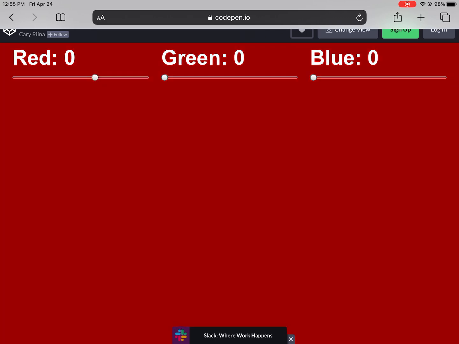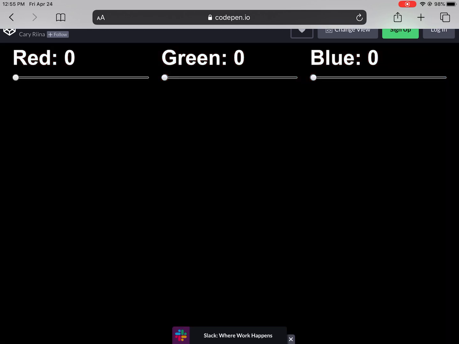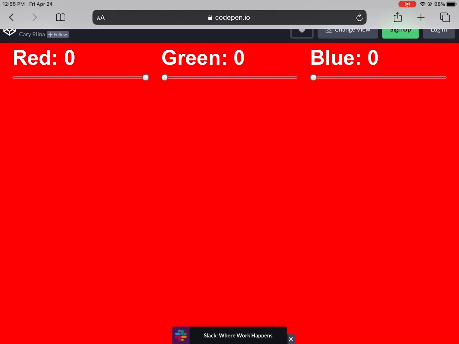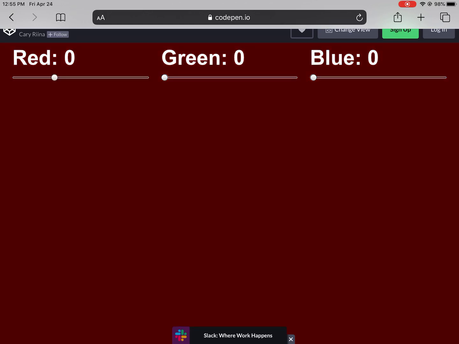Let's see, okay. If we turn it a little dimmer, oh no, that's annoying. It doesn't quite work on the iPad. It works very well on my computer, but it doesn't work on the iPad as well because it doesn't show the numbers. But if we turn the red light completely on, it's a very bright red. If we turn it down a little bit, it's a slightly dimmer red.